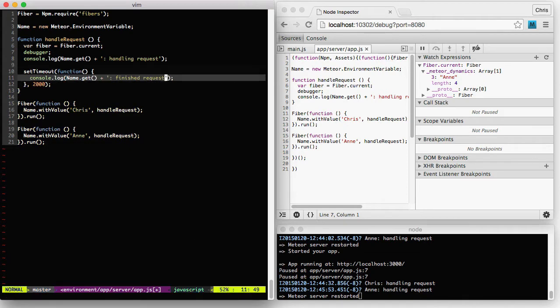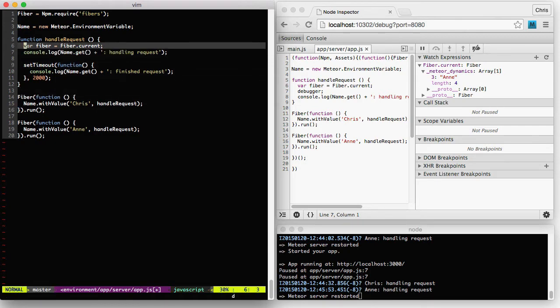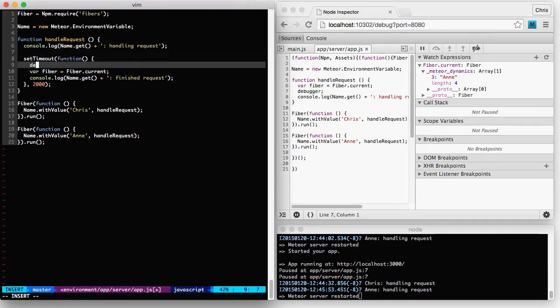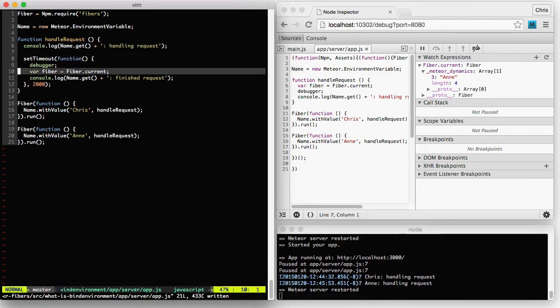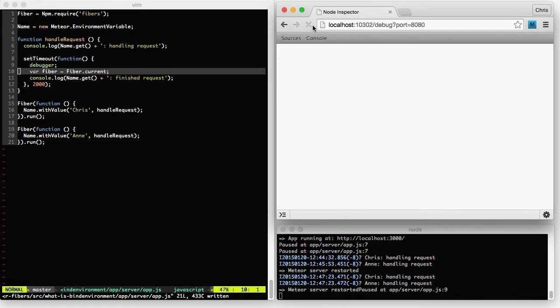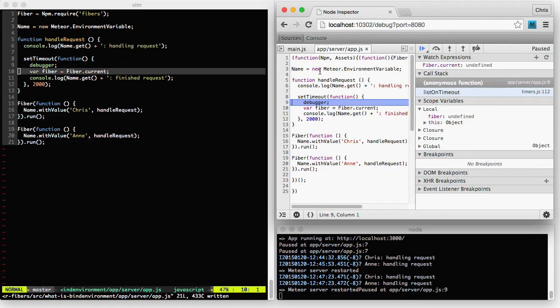So at this point, this code is going to execute outside of the fiber that we created here, and I'm going to show you that in the debugger. So let me get rid of the debug statement here, and instead we'll grab a reference to the current fiber here, and I'll put a debugger so that it drops us over on the right. So now let's refresh the node inspector, and we should be now inside of this setTimeout.